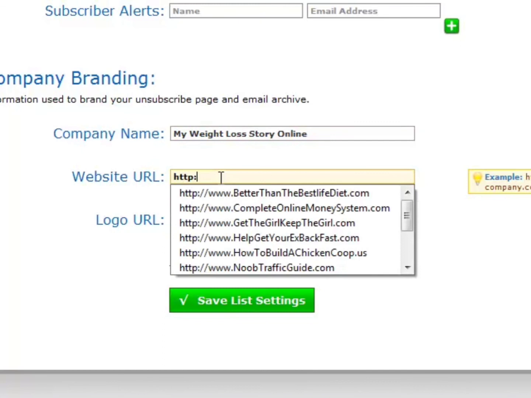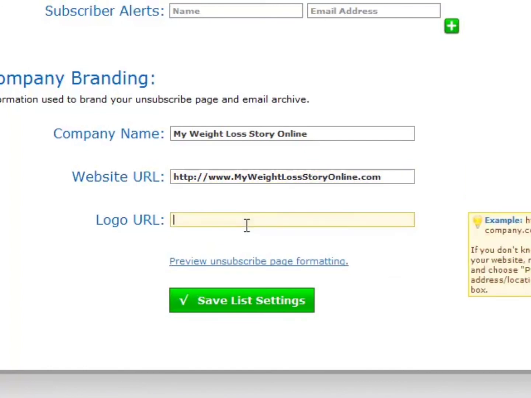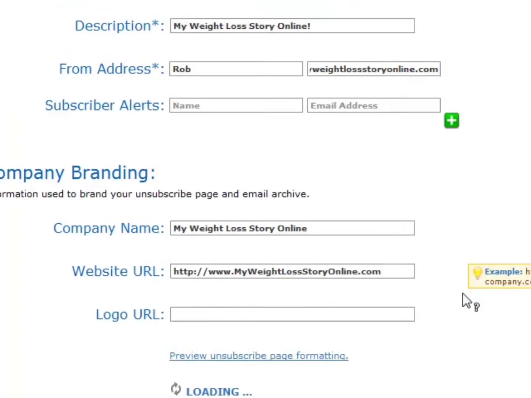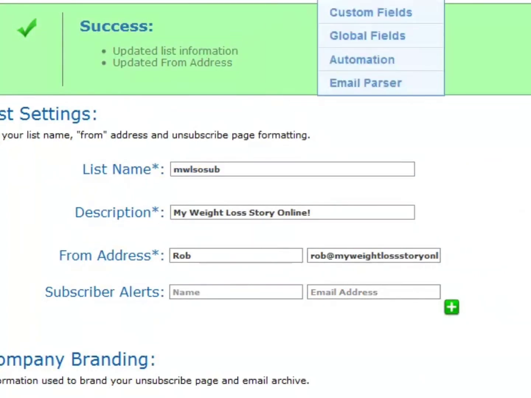Website URL, my weight loss story online.com. Okay, we don't have a logo, don't care, so we can just hit save list settings, and it will go ahead and save it. It'll create a new one. And then the next thing we want to do is go over to confirmed opt-in.